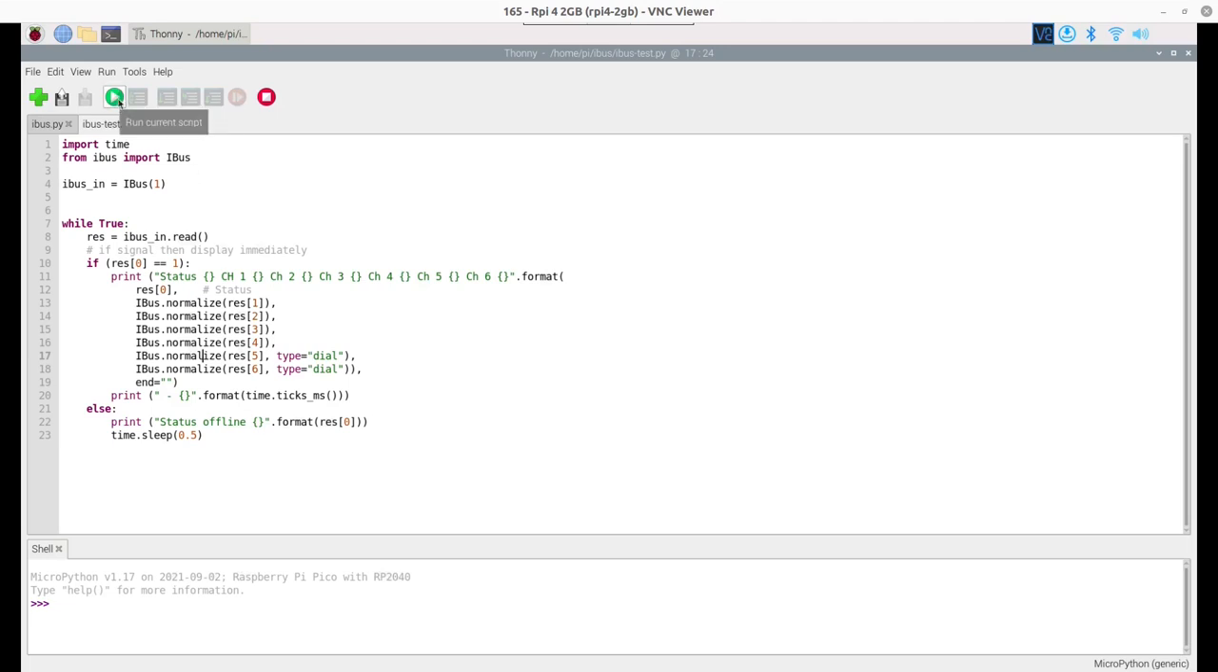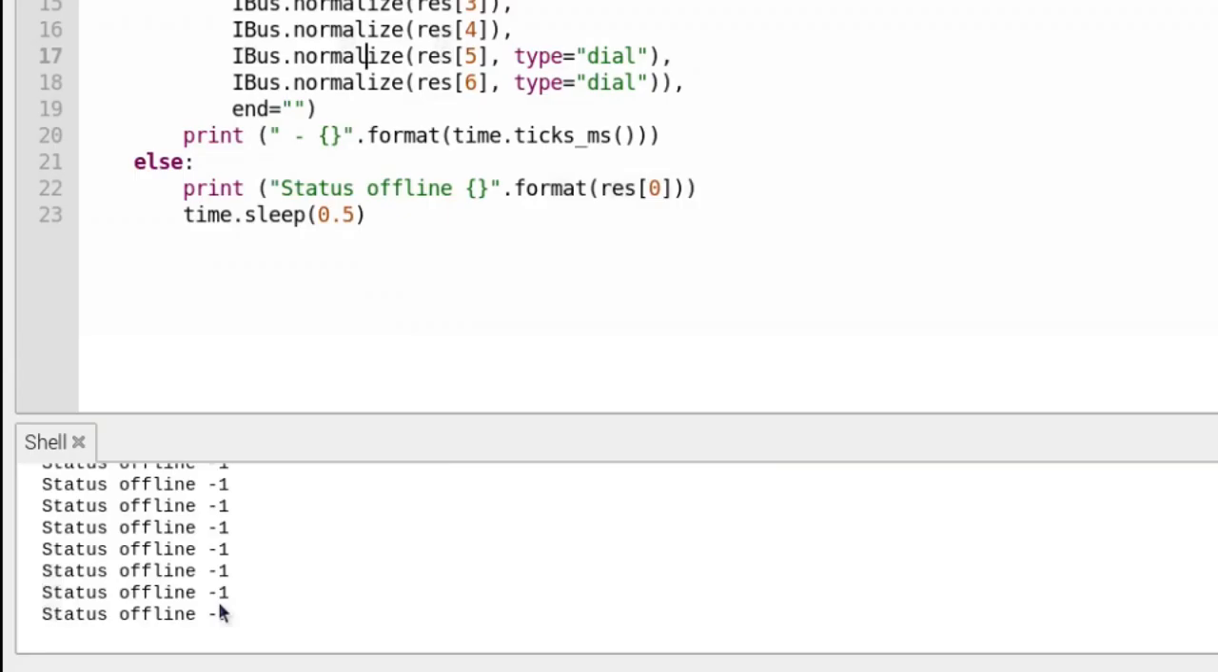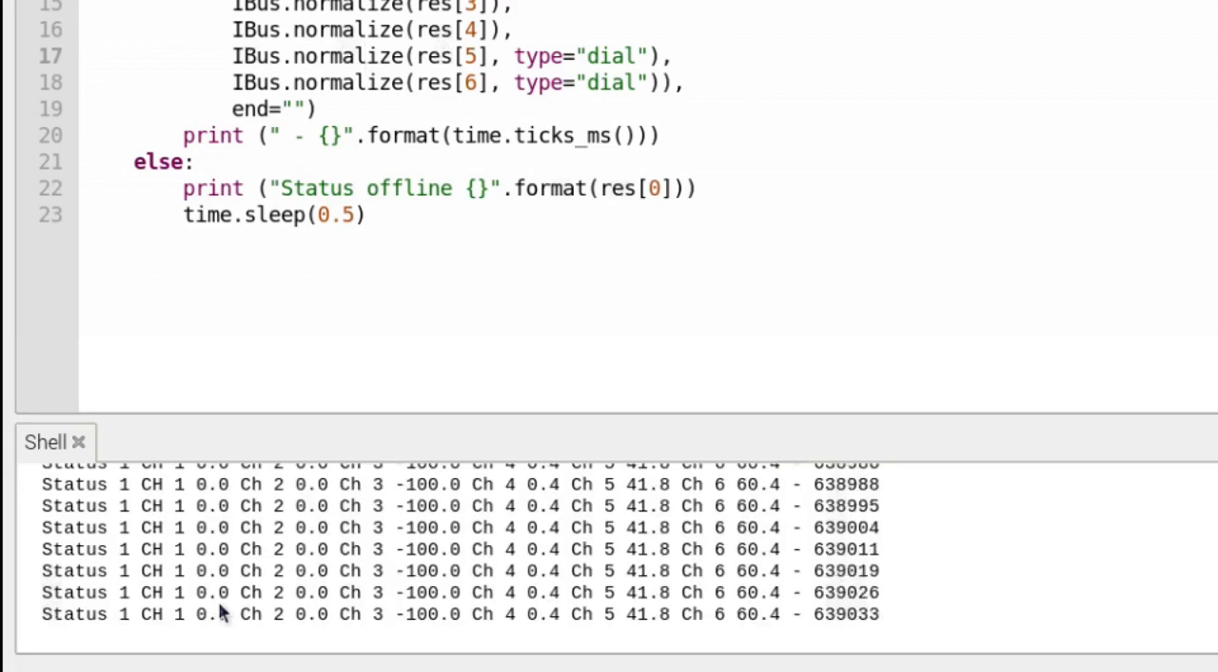So I'm going to test the code. I'm just going to use play to run the code. I recommend that you start running this code before you turn the controller on. It's to avoid a condition where the buffer is already full when you start. You can do it the other way around, but you may need to wait a short while before the output responds to changes in the controller position. So if I run, initially it says status offline, and turn the controller on, and as you can see, it started outputting values.